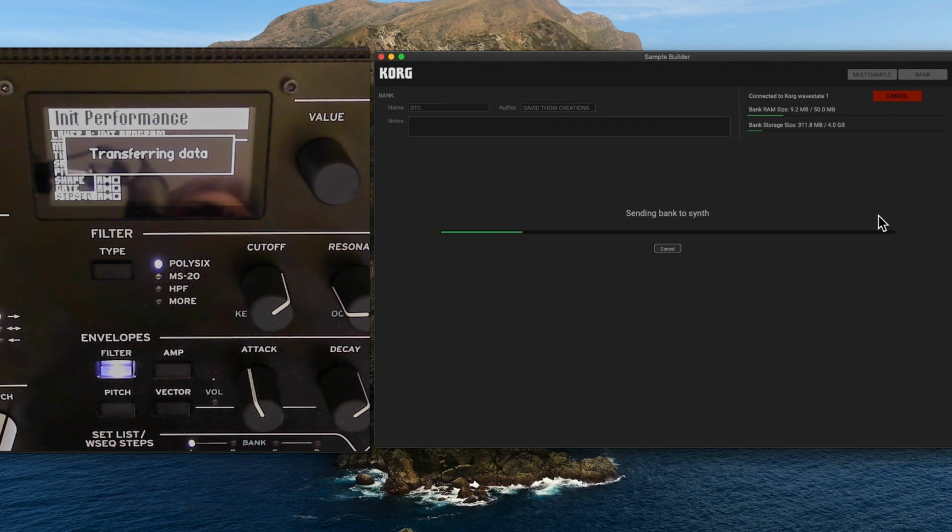So obviously any changes you've made with the multi-samples will be updated. So it is just rewriting the whole bank. So you've basically only got one bank file, which I don't understand is why when you open Sample Builder it doesn't automatically open that bank, but never mind.